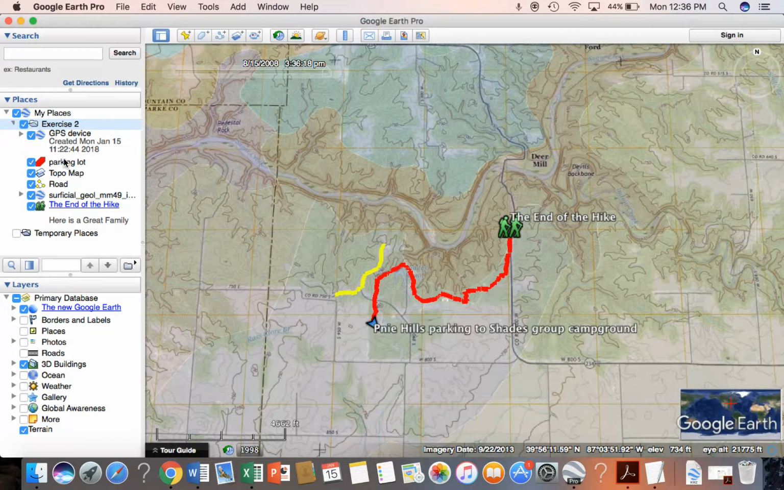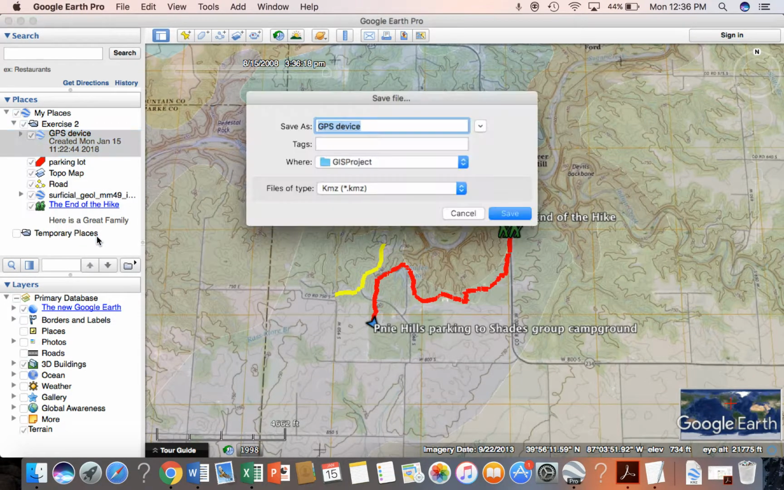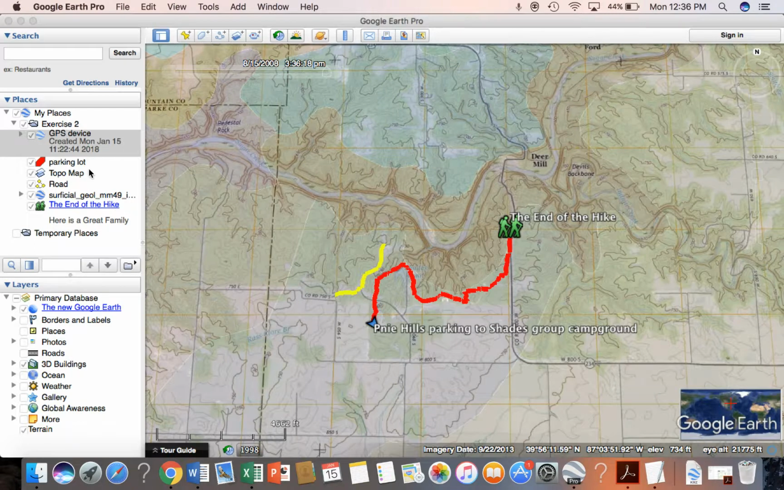is you highlight each individual layer, and you say save place as GPS device. So, we can call this, it could be GPS points, whatever you want to call it. So what you're going to be doing is basically saving each layer individually so that we can add them individually. So go ahead and go down the whole list and save each one individually.